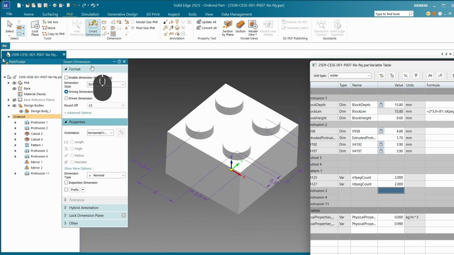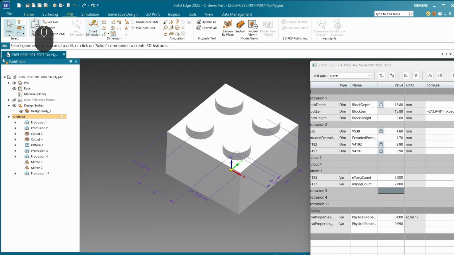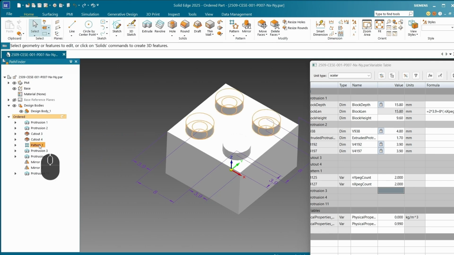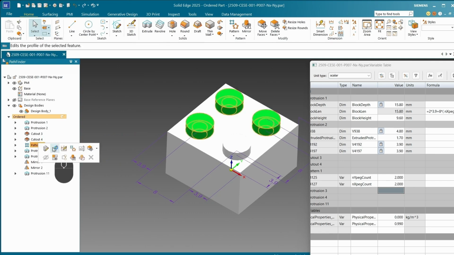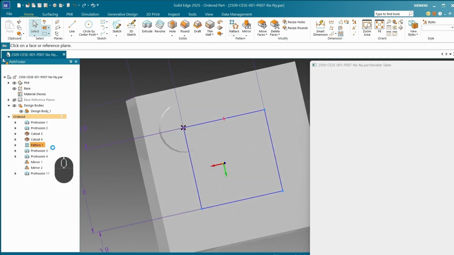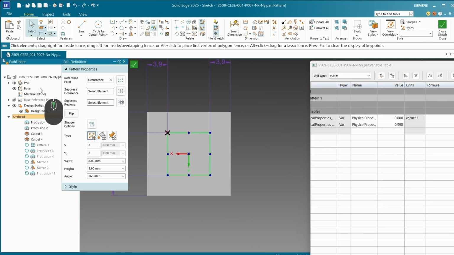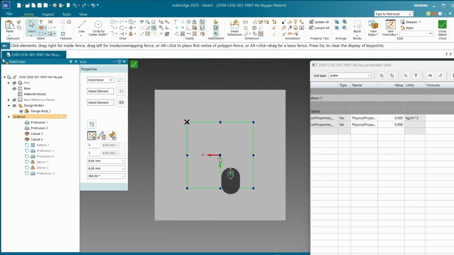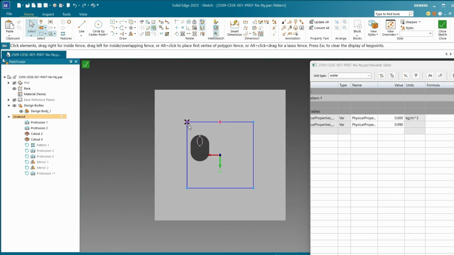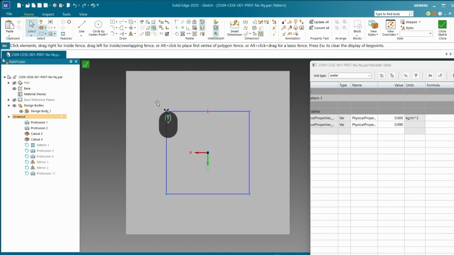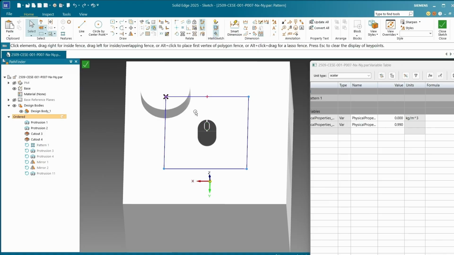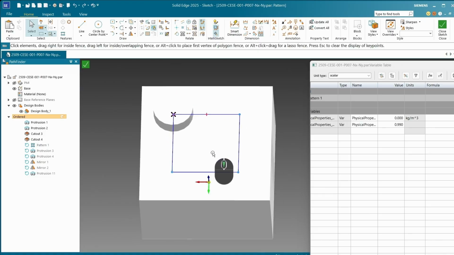And we can get out of our smart dimension, go to home and select. And if I click on the pattern feature here and click edit profile, the sketch profile for our pattern appears. Let me just hide the PMI. So this is our sketch pattern. You'll notice we have a rectangle, or a square in this case, and we have this heavy, bold black X in the corner. That represents the parent feature of our pattern. And you can see it there if I move a little bit off 90 degrees.